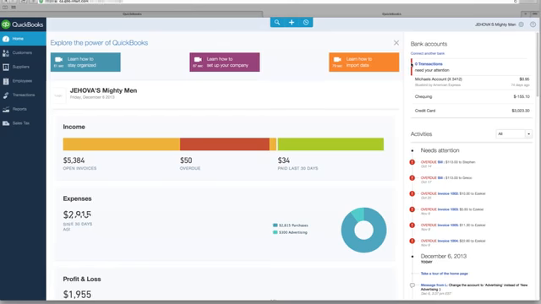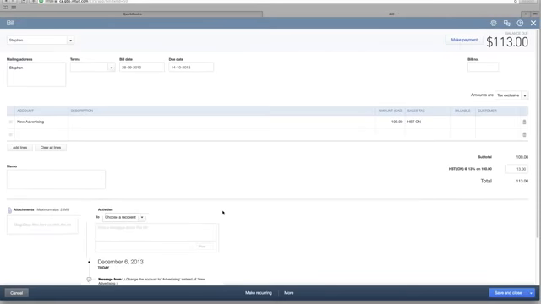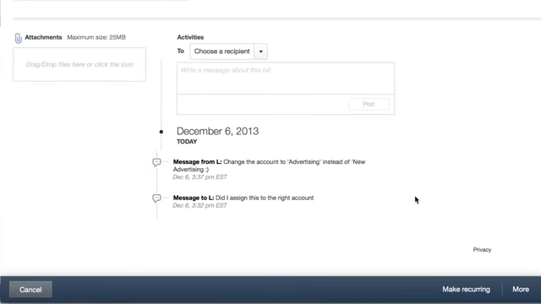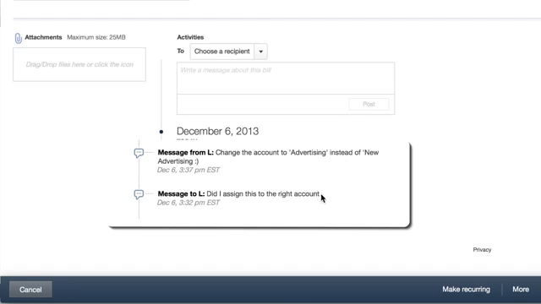So as you can see, I have QuickBooks Online open. And just to give you a rundown of the scenario, basically I created a bill and I'm going to open it up here. Now, I wasn't exactly sure what account to post this bill to. So through the bill, I created a message and I sent it to my accountant. And this is what I said. Did I assign this bill to the right account?